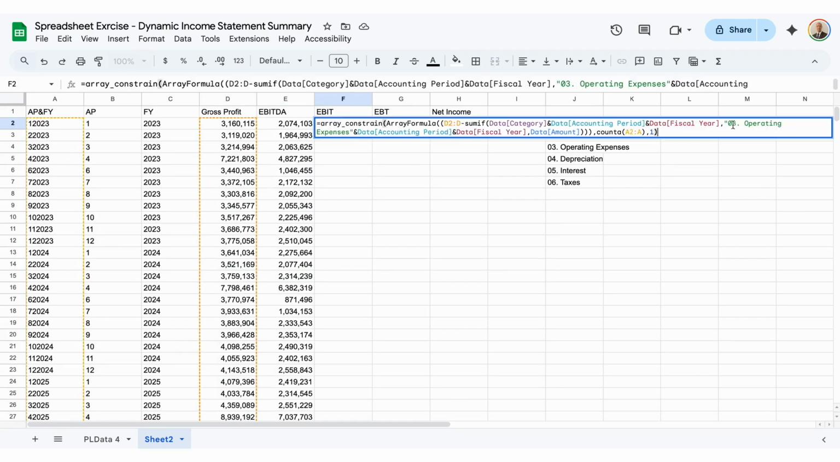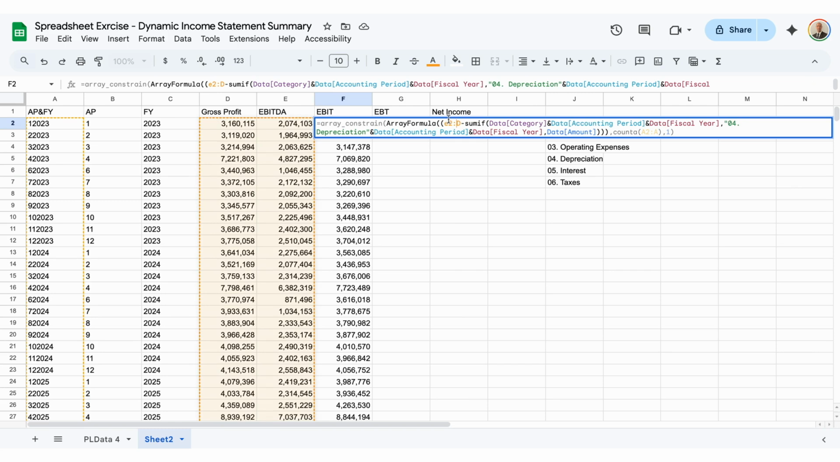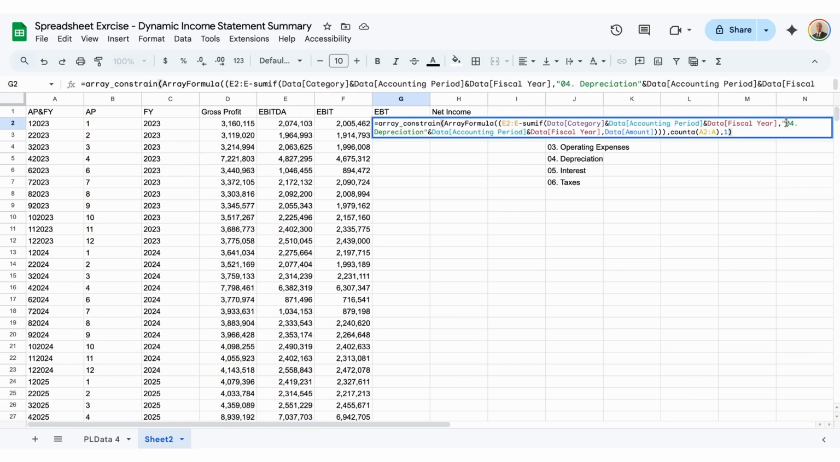Now let's take the formula we just created in column E and copy that into column F and update the references and include depreciation rather than operating expense. We'll repeat that same process for the two remaining calculations.